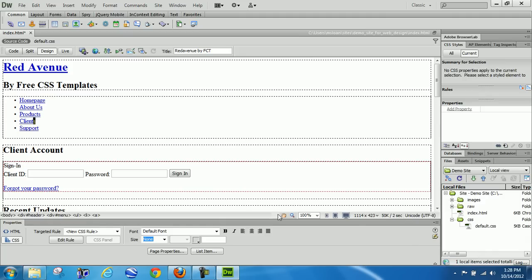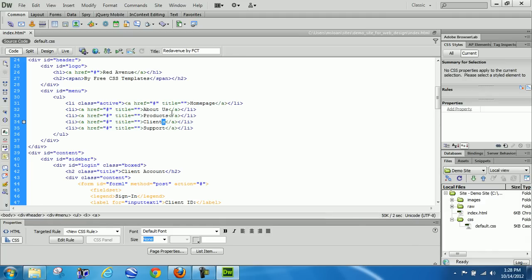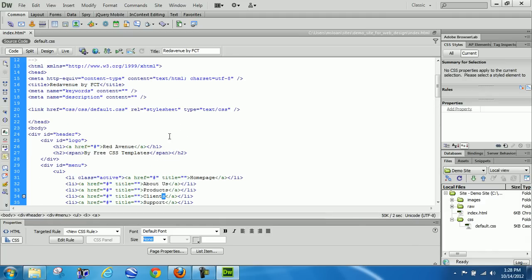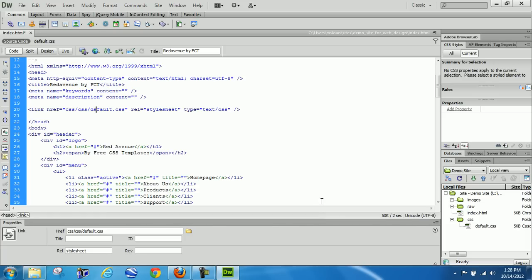In your HTML for your index, you'll still have the link to the CSS file. It's right here. Look at the link, look at the file. The file's in the folder CSS.